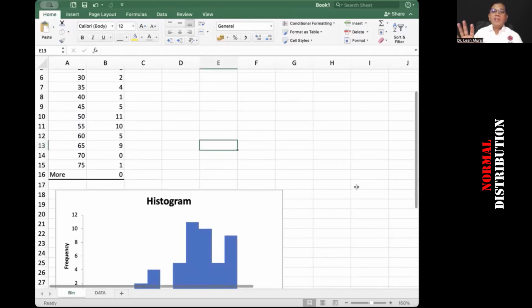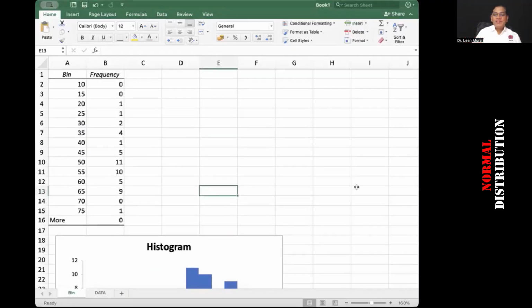Now, so far, if it is clear on a scale of 1 to 10, please give me a 9 or 10. I've quickly done the histogram. I will not spend much of your time, okay? Super clear?